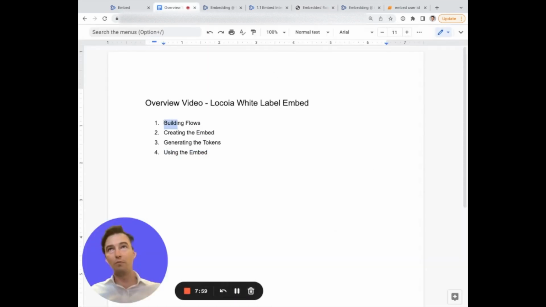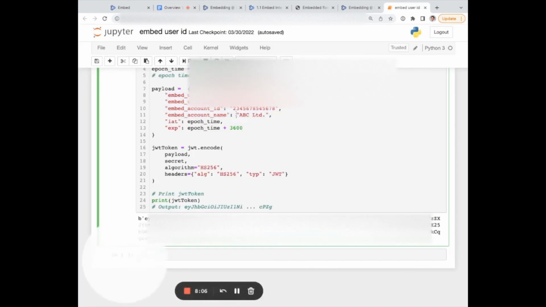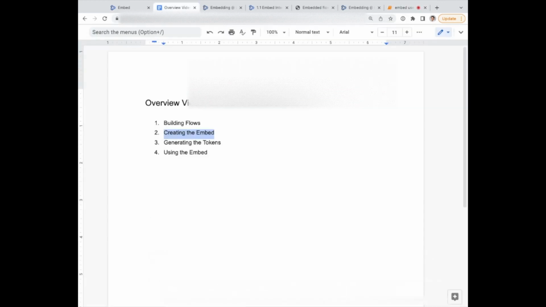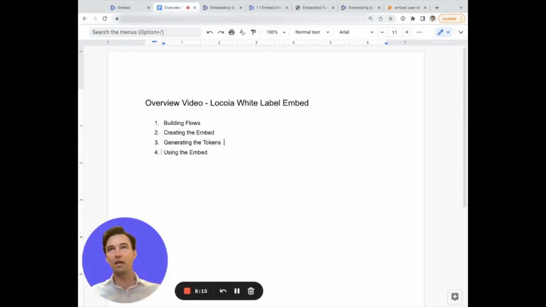Let's recap. We briefly looked at flows. We looked at creating the embed, how you do that with this little script. And of course, this portion here would have to go in your backend code, either in Python or Node.js. We looked at how to generate the tokens and how to use them in an embed. And that's a brief rundown on the core functionality.